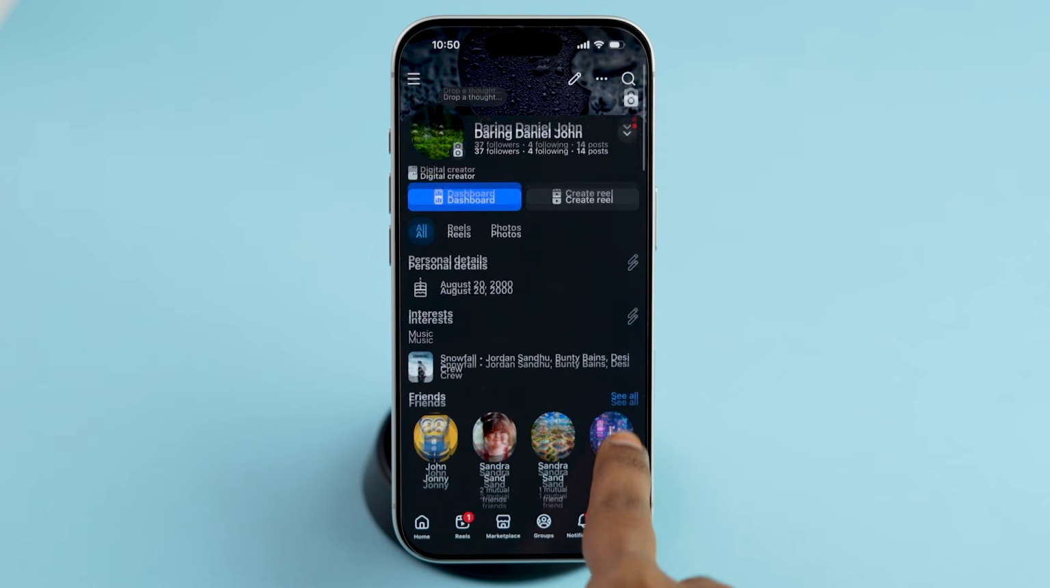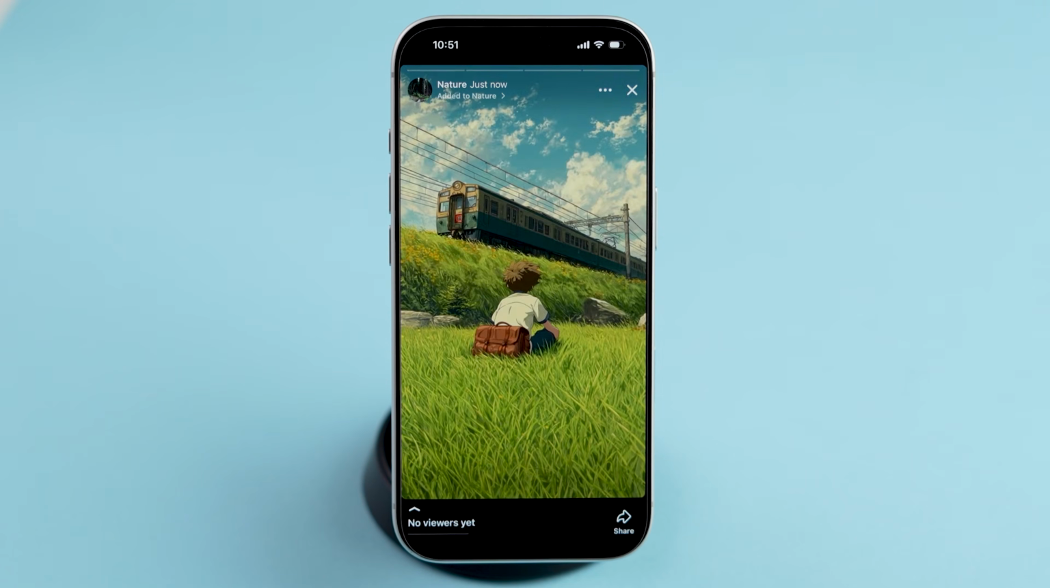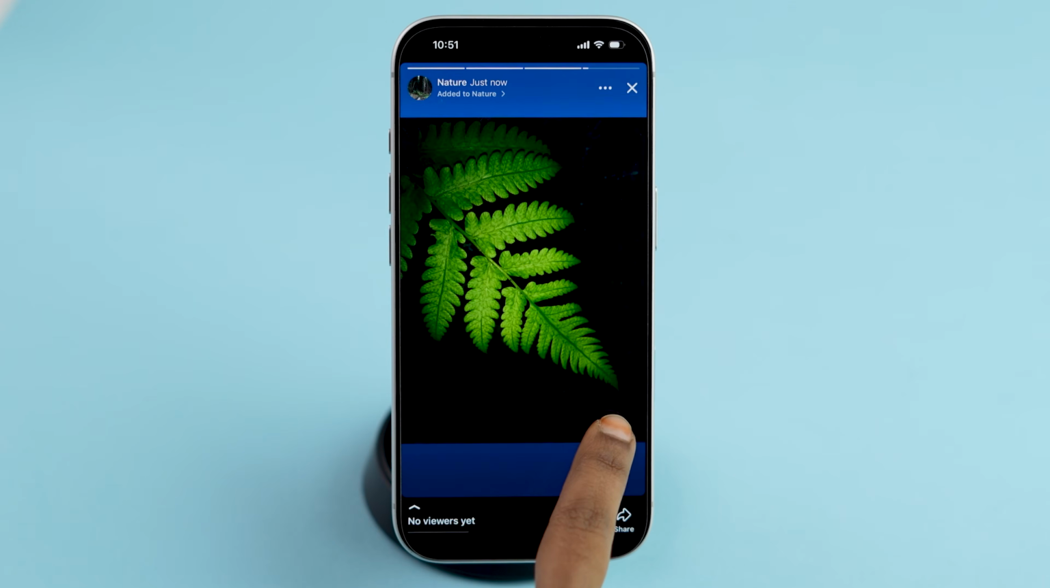If you scroll down a little, you can see the newly created collection. You can open it and look at all the highlights. And that's it.